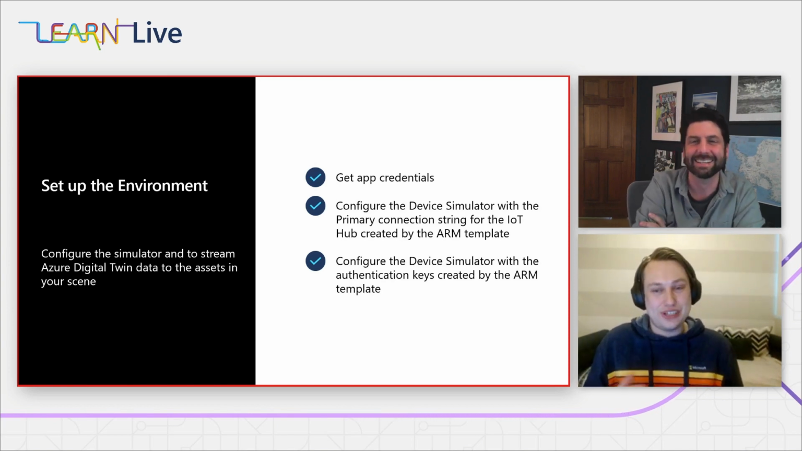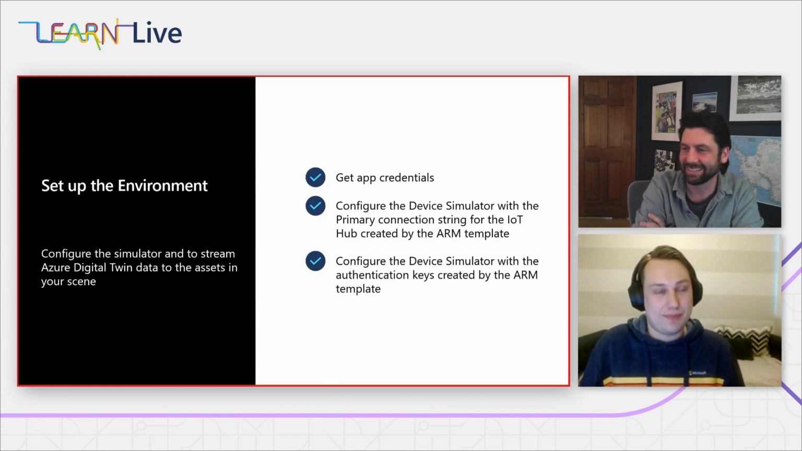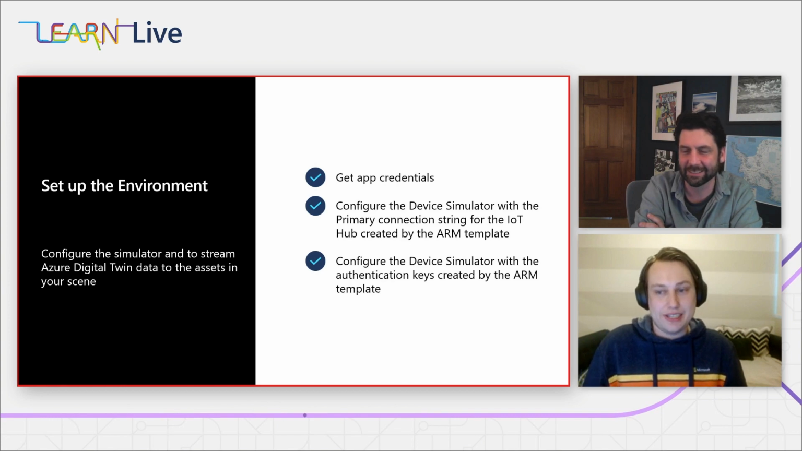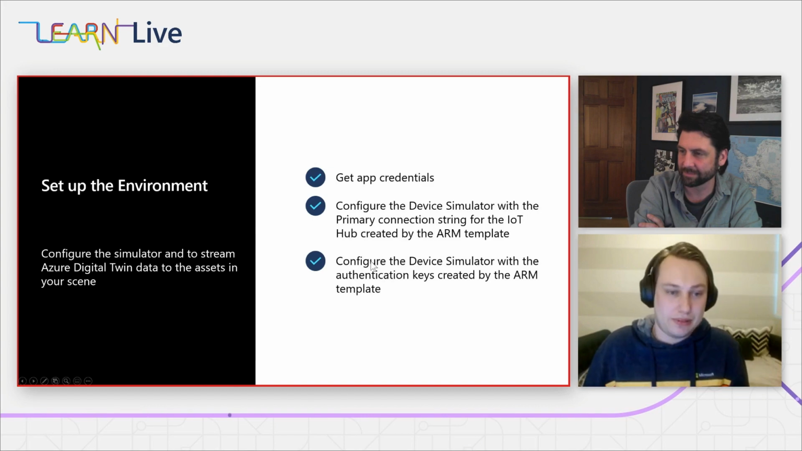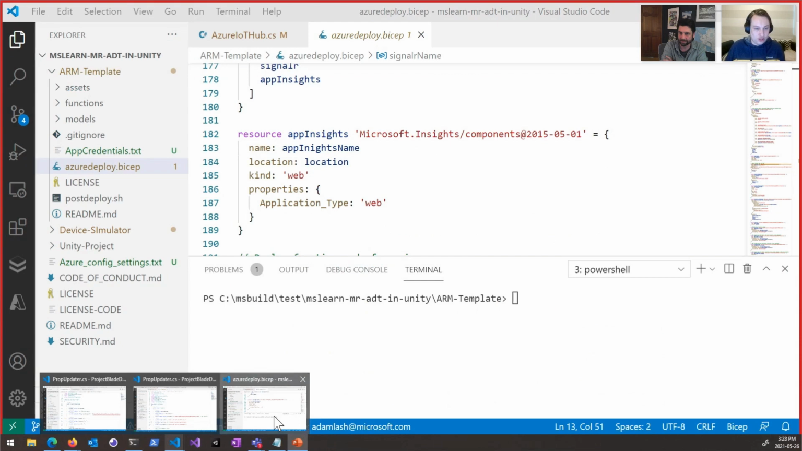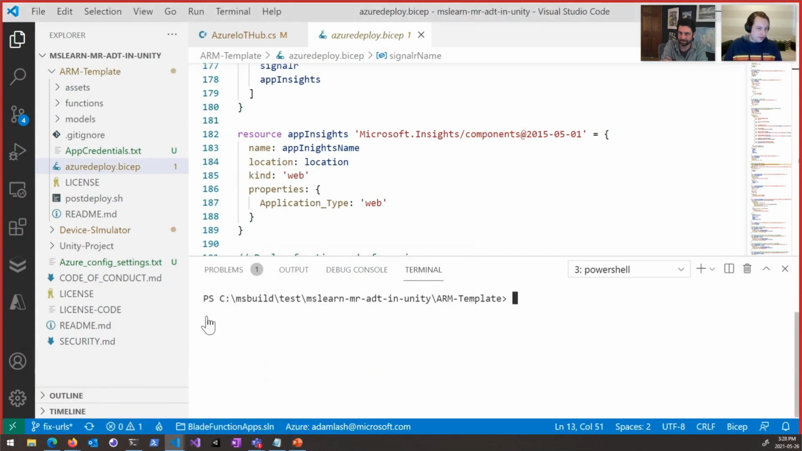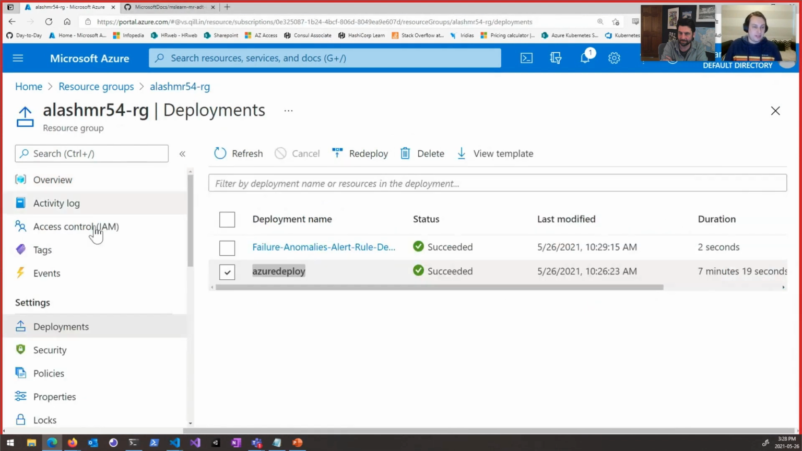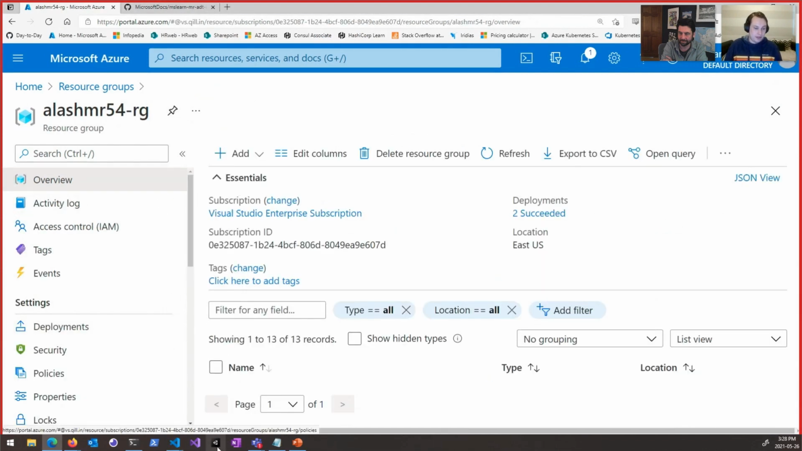So we're going to grab some credentials from that app, or that infrastructure we deployed. We're going to configure our little device simulator with those objects that we grabbed from there, and then we're going to test it and run it, and hopefully see some traffic run through that great infrastructure we built. So I'm going to jump over to my Visual Studio Code here, and I'm going to use the infrastructure I built previously to do this.